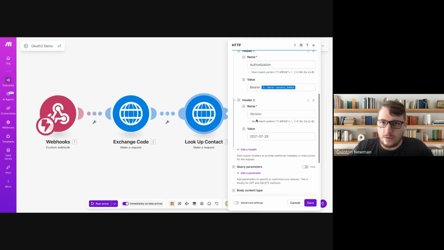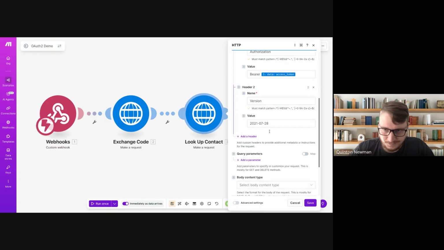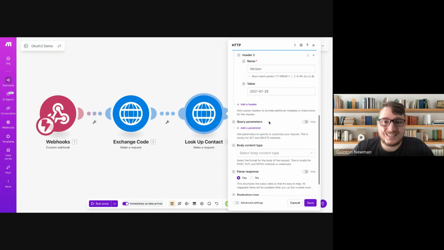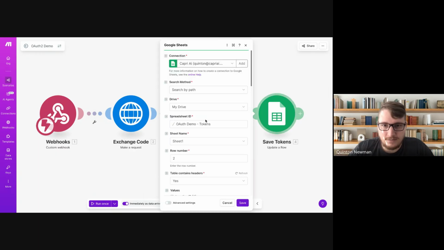And then, of course, you always need a version. We went over that in the last training, but you always need a version header set to whatever it says in the docs. In this case, it's this. And that's it. Then if you get a successful response, the scenario should go through to then actually save that token to a spreadsheet that you created.